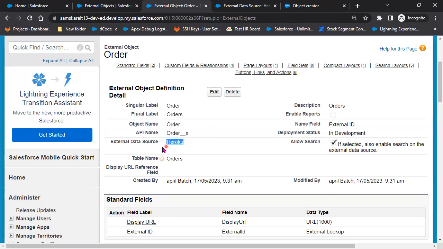And what is the external data source? It is going to be specified here. So through this source, it created those objects, right? Those objects are available in Heroku. That's the reason we are able to see that data. And the name field is the external ID.